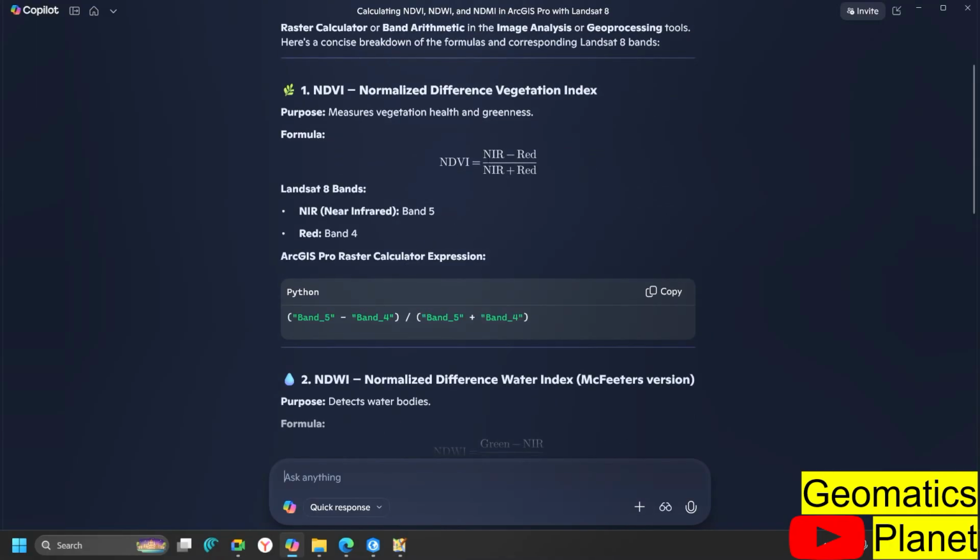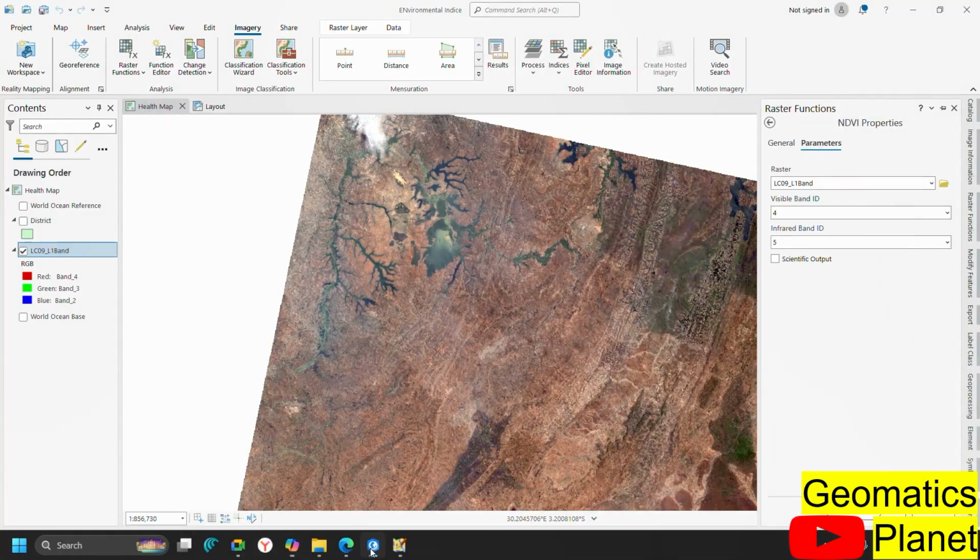Now, NDVI is near infrared minus red, and then this is near infrared plus red. Landsat 8 uses near infrared band 5 and band 4. Now, which of them is the visible region? Band 4 is the visible region. Which of them is near infrared? Band 5, and that is why I am picking band 4 as visible and band 5 as near infrared.